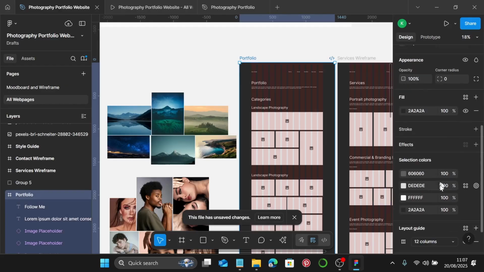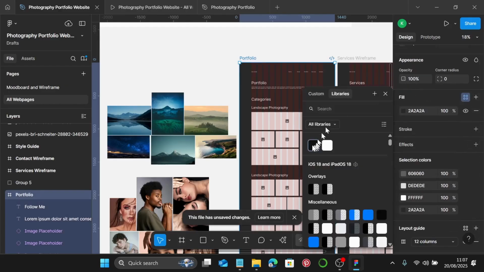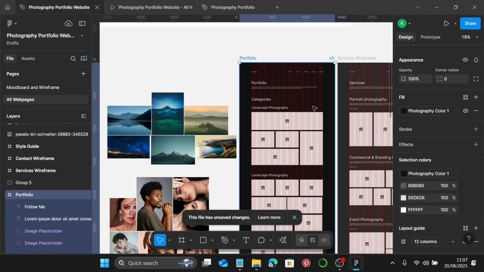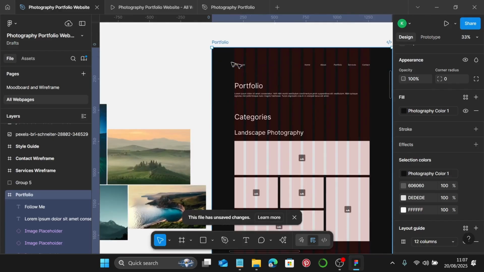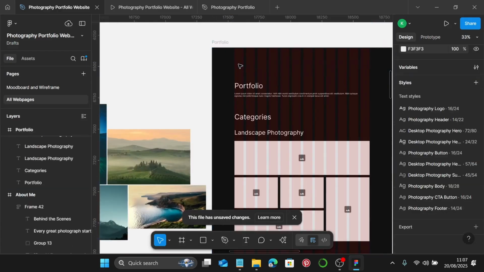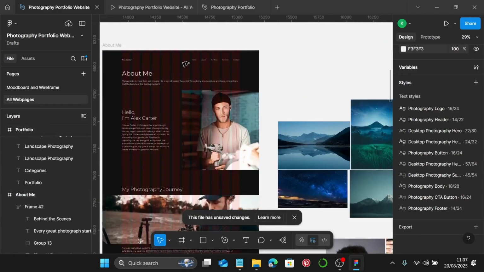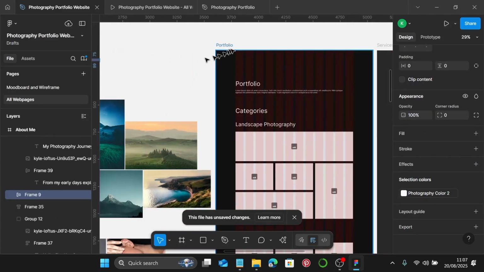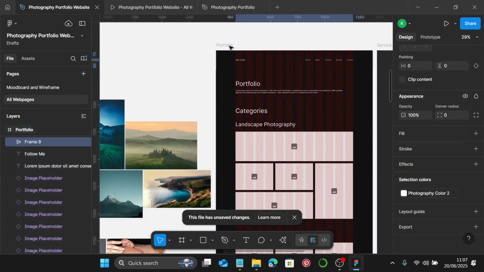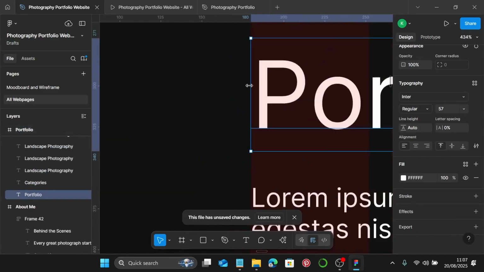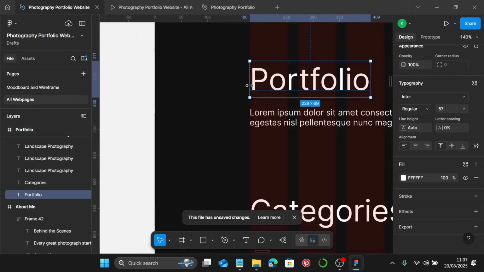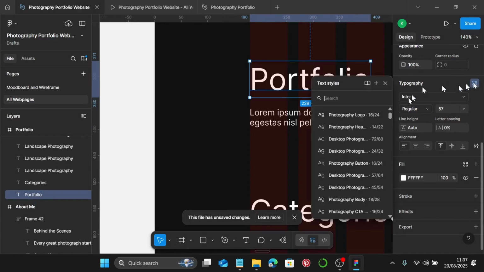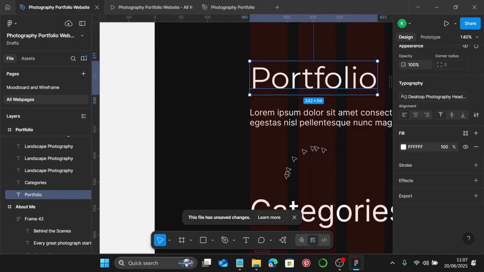Select this. Let's change the feel of this web page to the photography color one, which is the almost black color. I'm going to select this and delete. Let me go to this and copy. I'm going to come here and paste. Let's select this. I'm going to get a bit closer just to make sure it's aligned. Change the typography to our heading.